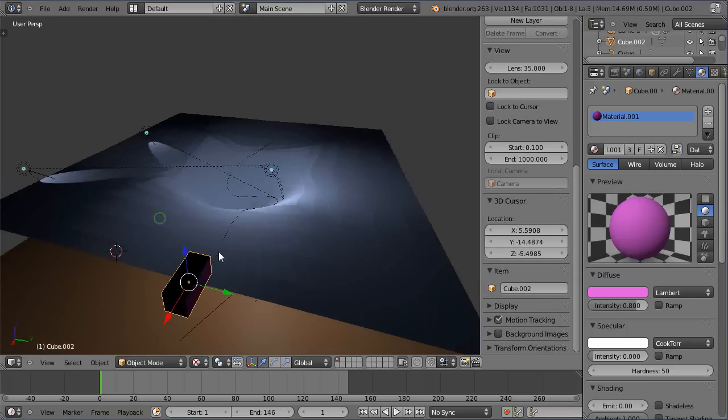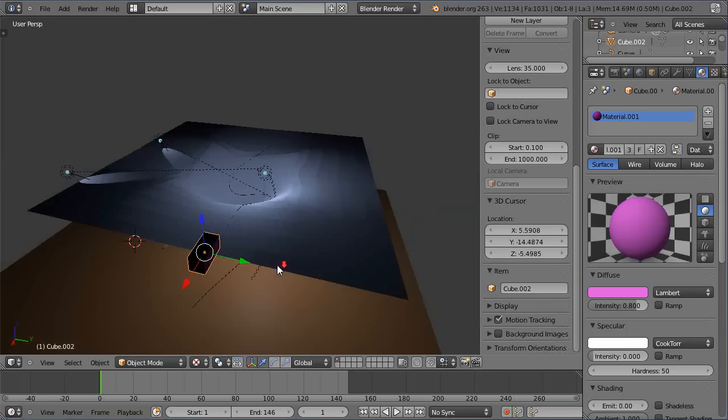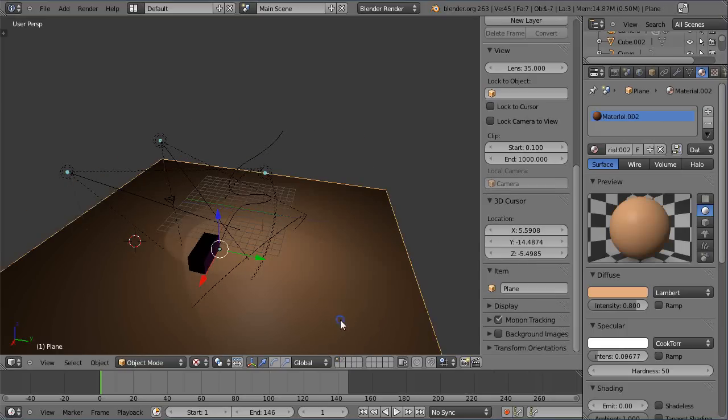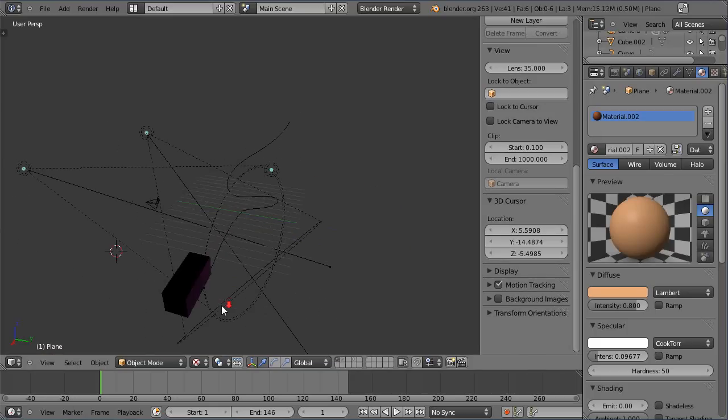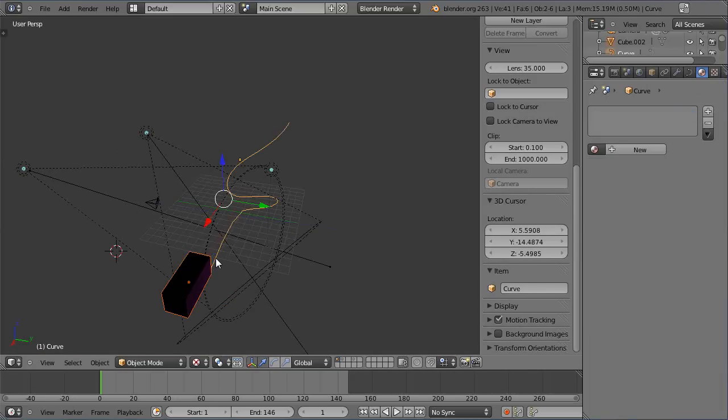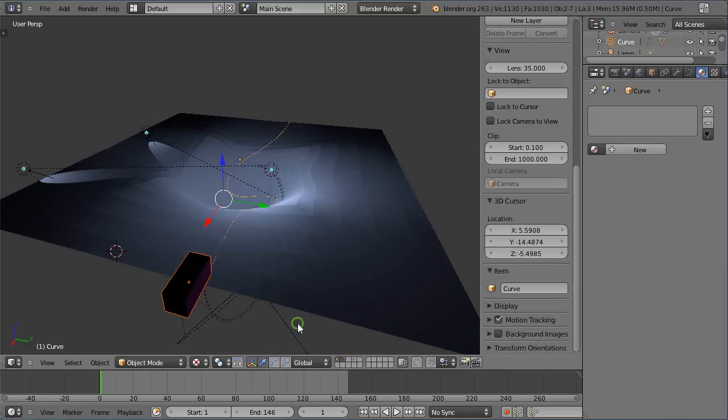And then I'm going to parent that to the curve. It's hard to select the curve when it's in this state, so I'm just going to take this plane for a second and move it over to another layer. In fact, I'll even move that to another layer. Okay, so there's the curve. Now I'm going to select this, shift select that, and then parent it to this, and I'm going to follow the path like that. Then I come in and bring back this other layer here.